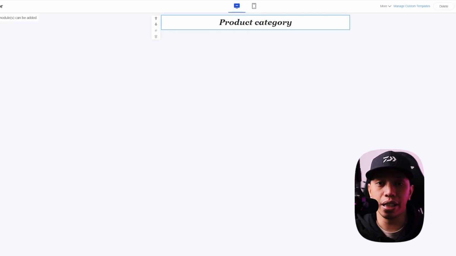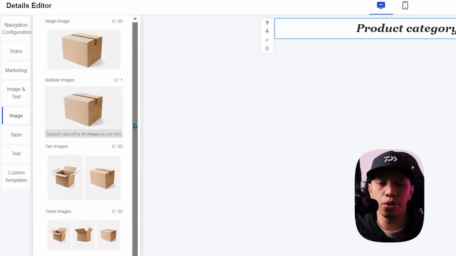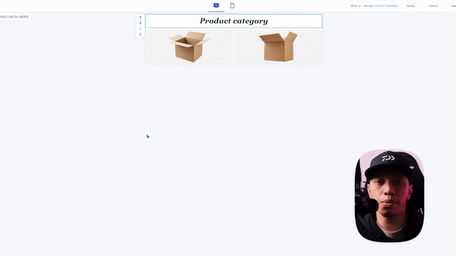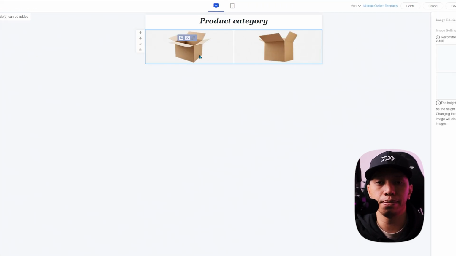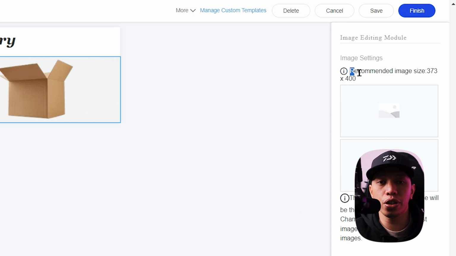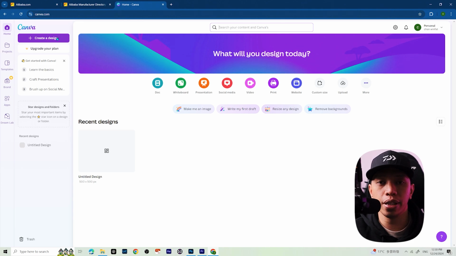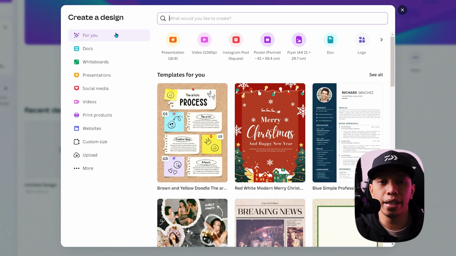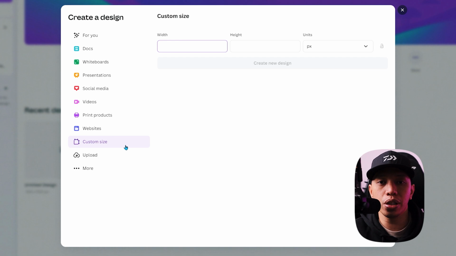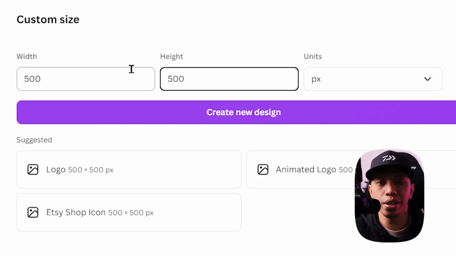Next, let's add an image module on the bottom. You can get creative with it, but for this tutorial, I will simply use two image modules to create two categories. You will need to create an image for each category. When you click on the module, they give you the recommended size for your image. Go on Canva and sign up. It is totally free. Click on Create a new design, then select Custom Size. We are going to make a square image, so the size will be 500 by 500 pixels. Then create a new design.